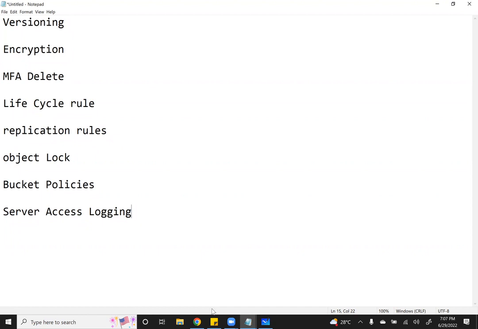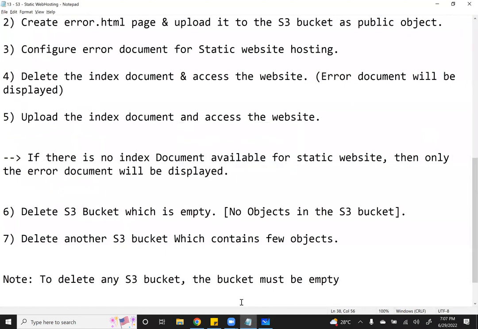One more thing: how many buckets can I create? By default, how many S3 buckets can I create? Is there any restriction? Yes. By default, you can create only 100 S3 buckets, and that is a soft limit. What is the meaning of a soft limit? It is a limit which we can increase at any point of time depending on the requirement. And what is the maximum number of EC2 instances you can create by default?